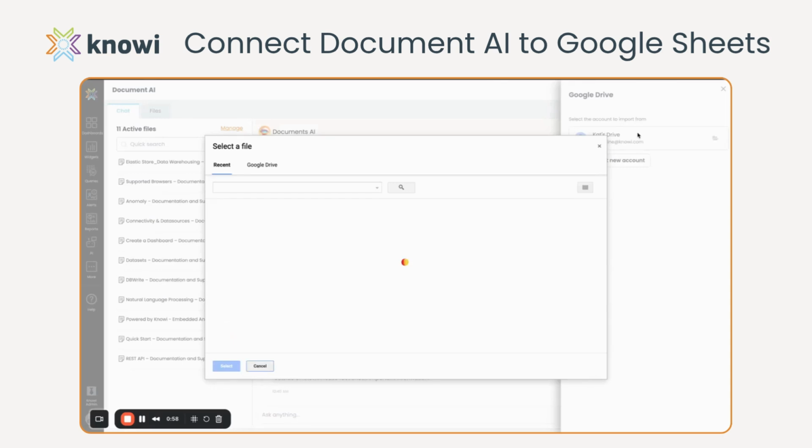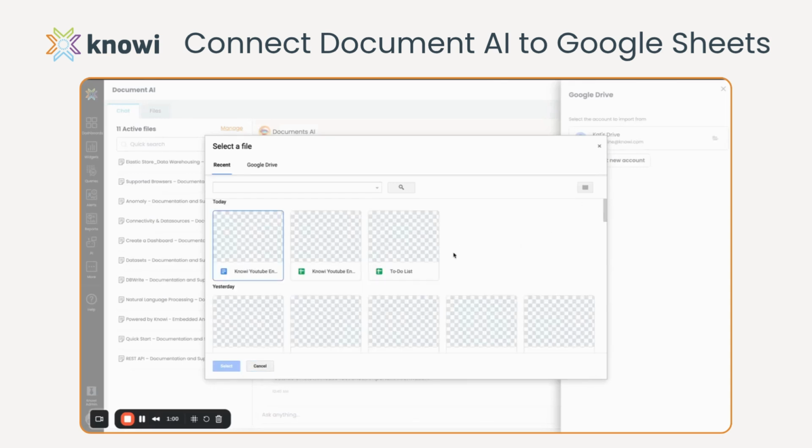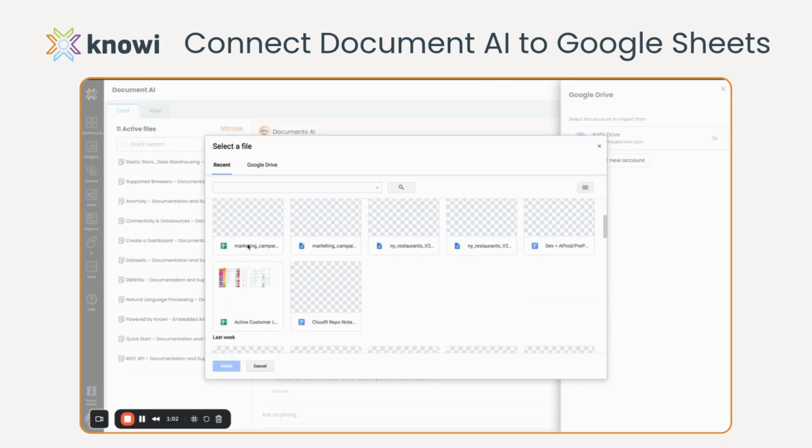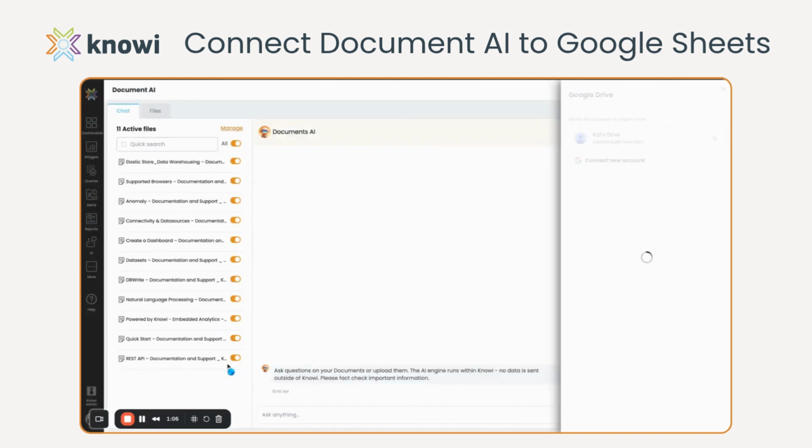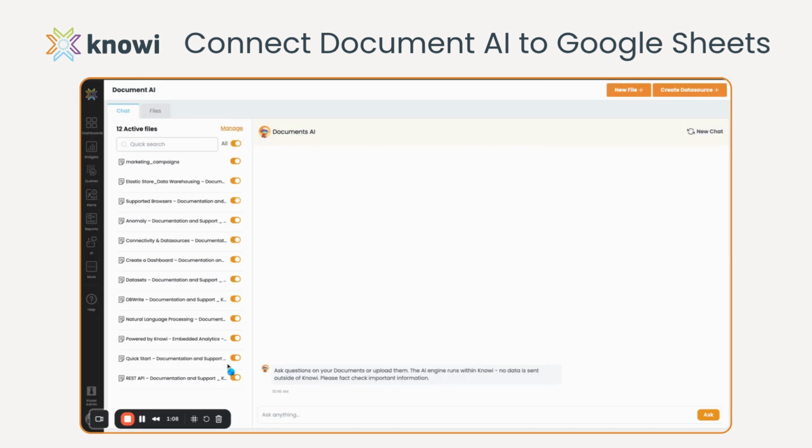So if I want to import a document, I'll select that drive, select the document I want to bring in, and now we see that it's on the left-hand side where all our documents are. Now, let's say you're working with a document that you're continually updating. You don't have to keep re-importing that file.